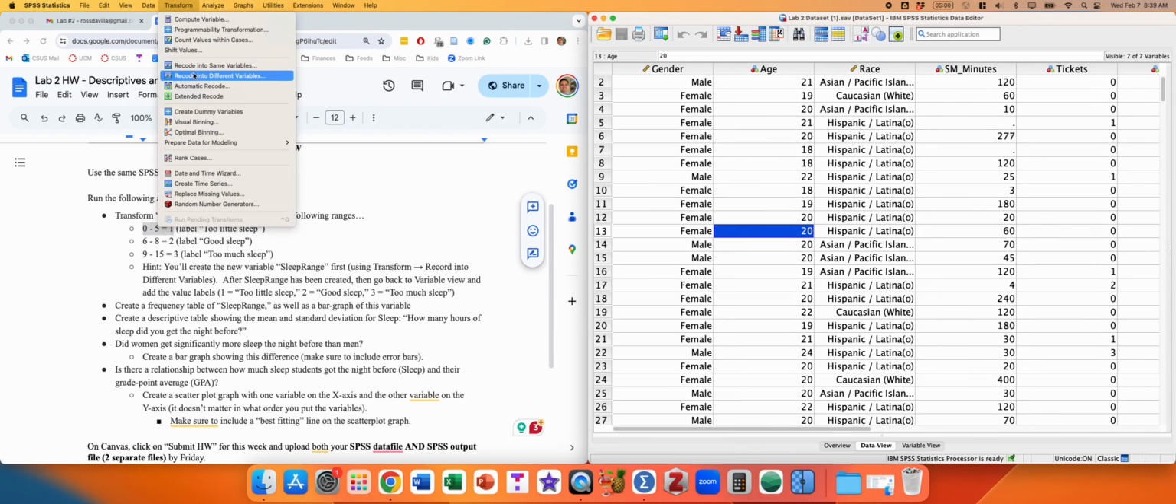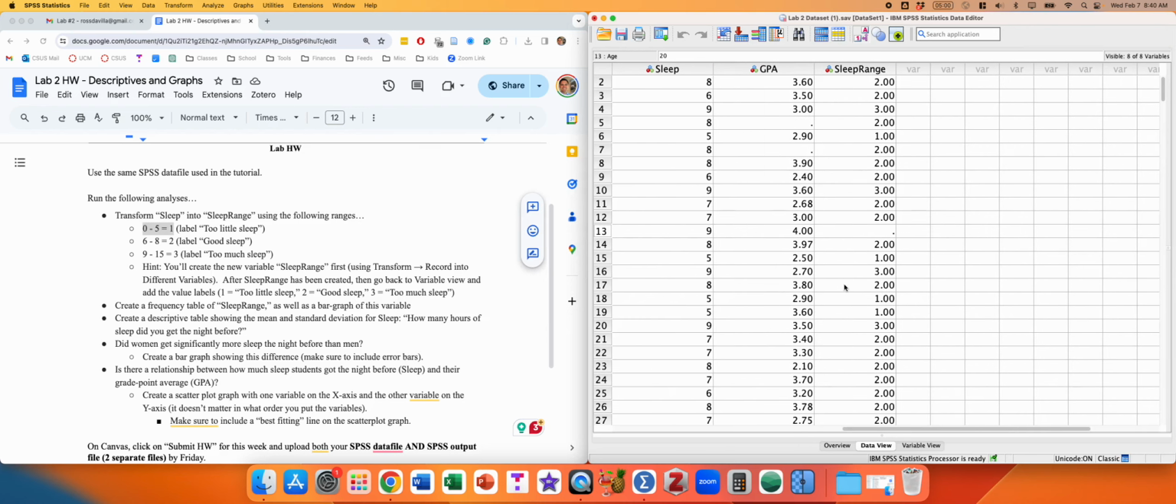Click change. Then on old and new values, we'll be putting in our ranges right here. I'll click on range. And so from 0 to 5, that's going to turn into category 1. Then from 6 to 8, that's going to become a 2. And 9 to 15, that's going to become a 3. As it says under the hint, you'll create the new variable, and then afterward you'll go back and create the value labels. So let's do that. I'll go ahead and hit continue and OK. And now we have this new variable, sleep range.